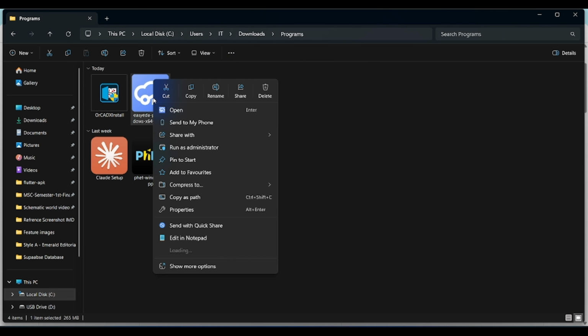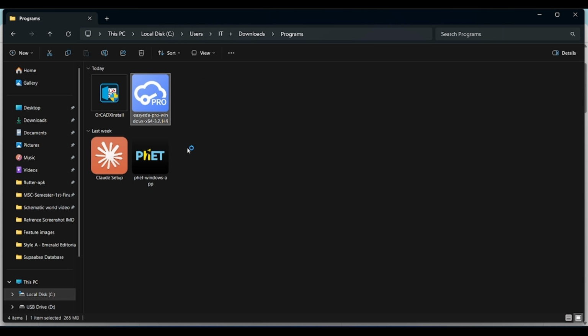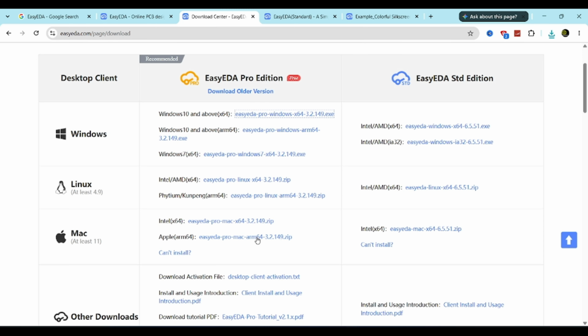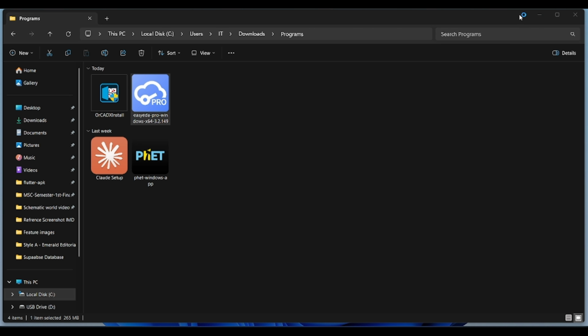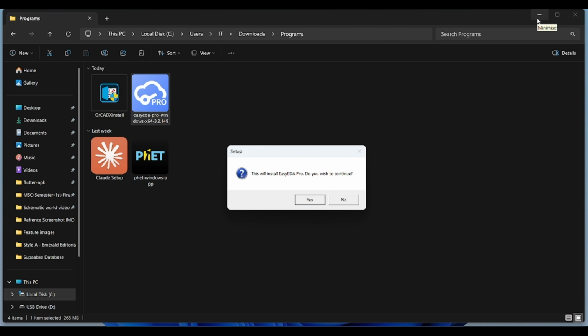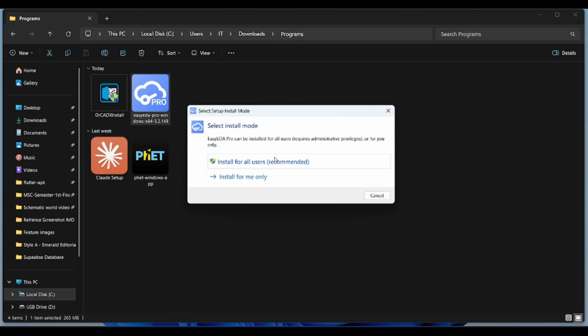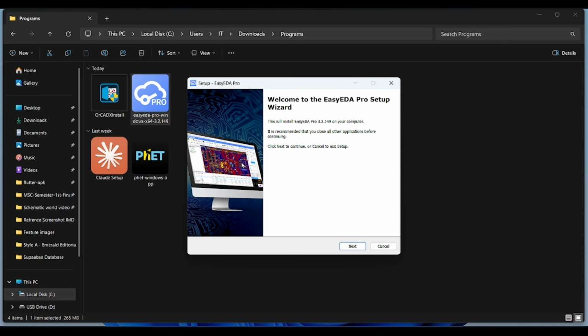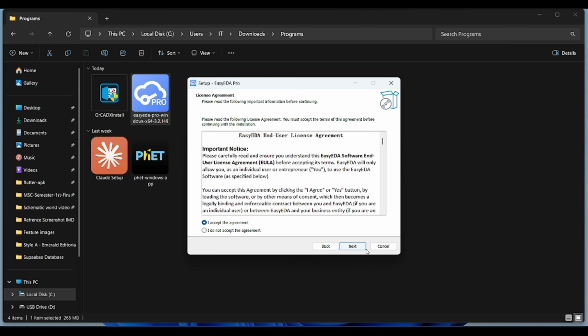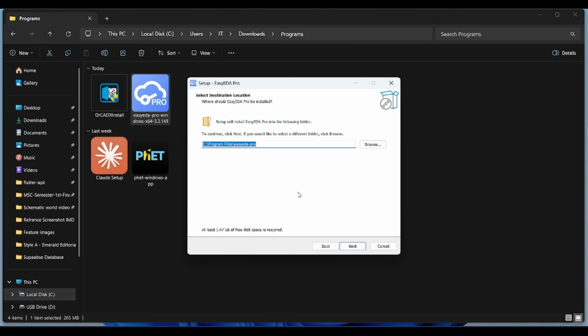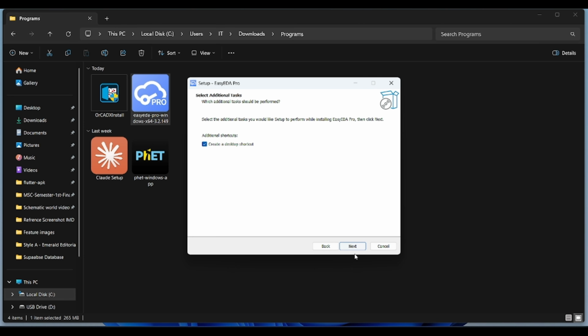The file is downloaded, so right click on it and run as administrator here. Click on yes. You need to wait here until the installer opens. Click on yes, we want to install it, and click on install for all users, which is recommended. Now the installer is open. Click on next here, accept the agreement, click on next. Okay, don't change anything. If you want, you can change it, next, and tick mark on it. I want a desktop shortcut, next, and then our installation is started.